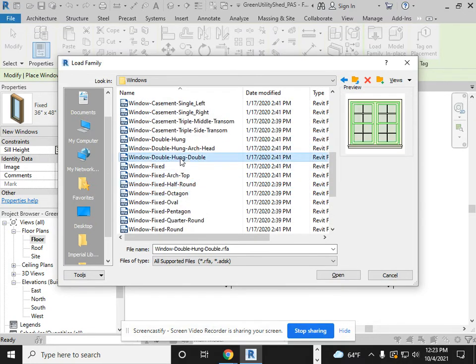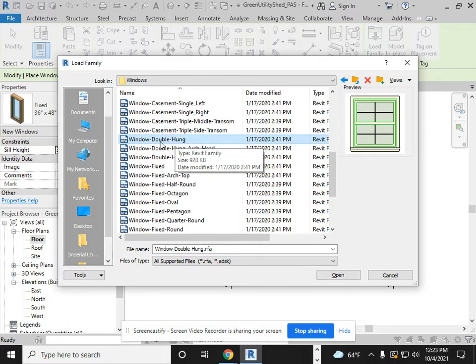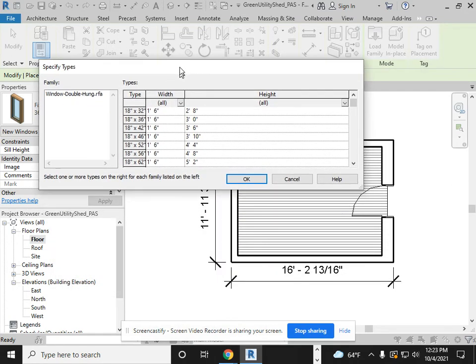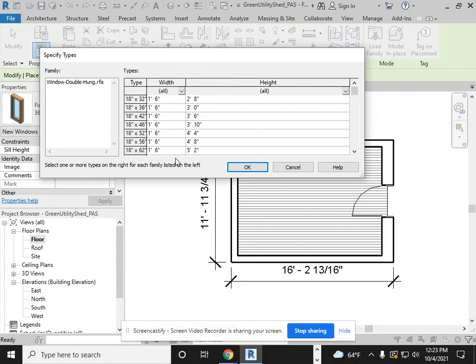We'll go with the good old window, double hung. That one right there. So window, double hung. Just scroll down in the list and find that, and then say open. Now, just like we had with doors, you can choose different widths and different types. Those are the overall dimensions. So the width is 18 inches.